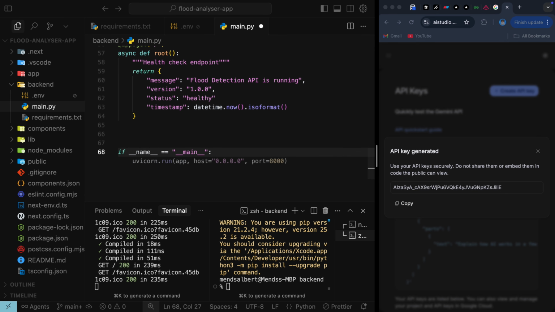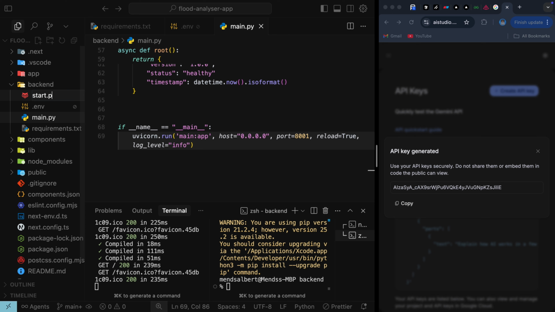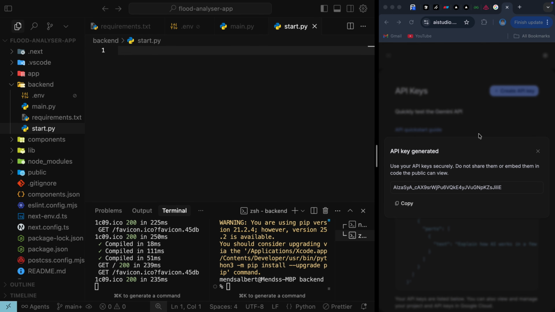Let's add an if __name__ == "__main__" block. This will run our app on port 8001 when the file is executed directly. Next, let's create our start.py file. We'll add this piece of code at the top. The first line is a shebang line that tells the system to execute the script using the Python 3 interpreter. The second is a docstring that briefly explains the purpose of the script.